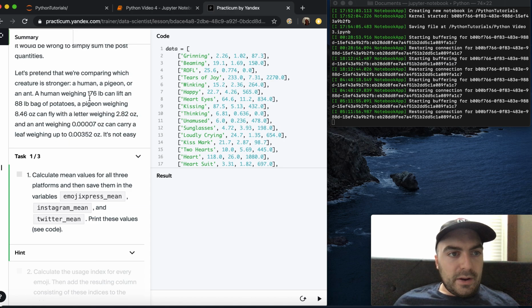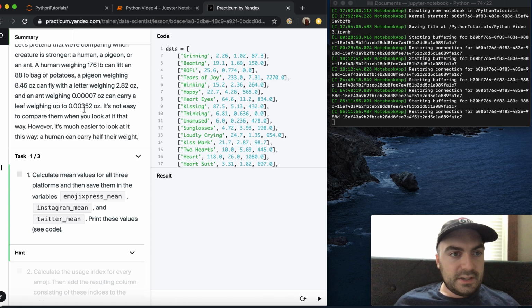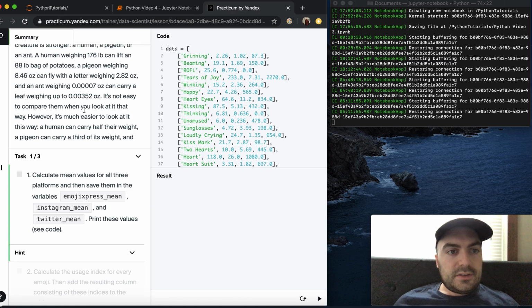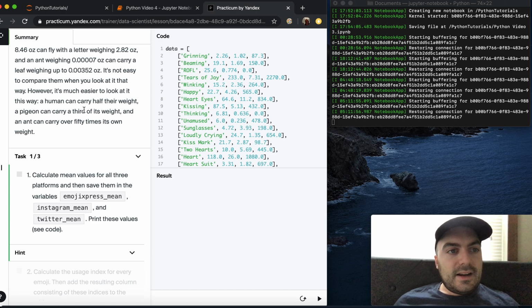Let's pretend that we're comparing which creature is stronger, a human, a pigeon, or an ant. A human weighing 176 pounds can lift an 88-pound bag of potatoes. A pigeon weighing 8.46 ounces can fly with a letter weighing 2.82 ounces, and an ant weighing 0.00007 ounces can carry a leaf weighing up to 0.00352 ounces. It's not easy to compare them when you look at it that way.